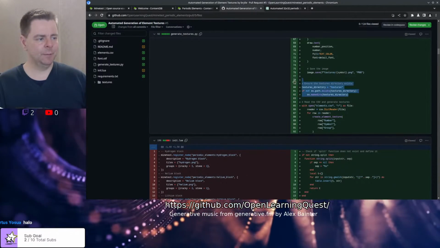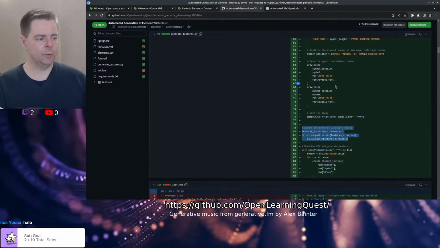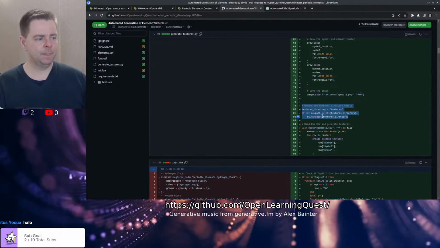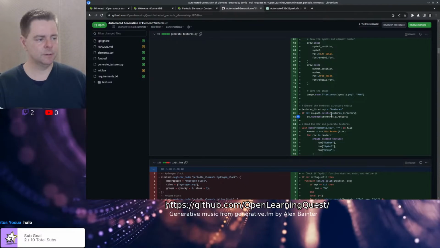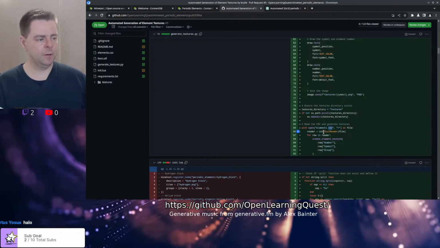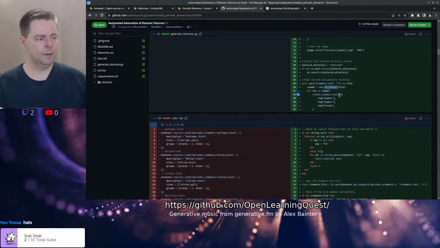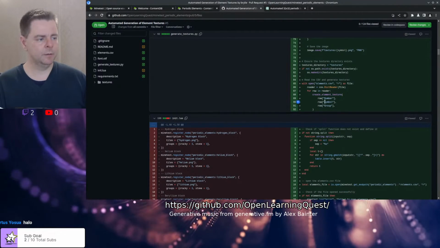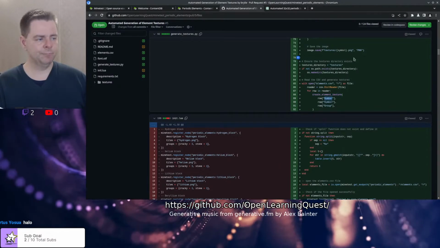Now this should actually happen beforehand. I just realized, oh, no, we're good to go. So I define the function, then we ensure our textures directory exists, which it does in the repository. And we open the CSV file as a dictionary, iterate over each of the rows, and create the element texture, calling that function.